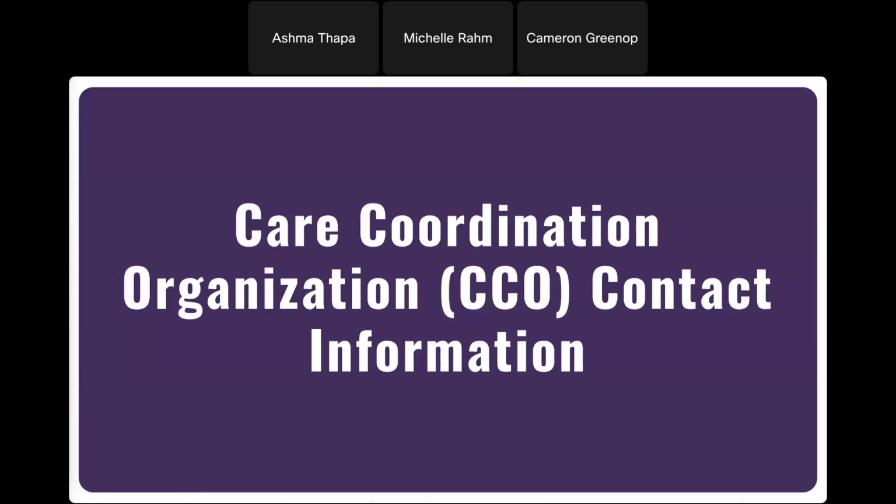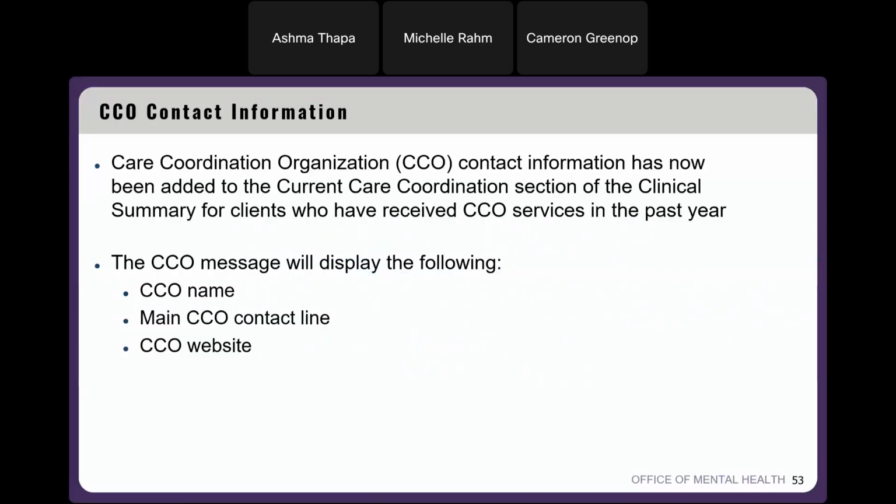All right, the next new feature is Care Coordination Organization, CCO, contact information. So CCO contact information has been added to the clinical summary current care coordination section for any clients that have received CCO services in the past year. So this new message will show the CCO name, the main CCO contact line, and the CCO website.